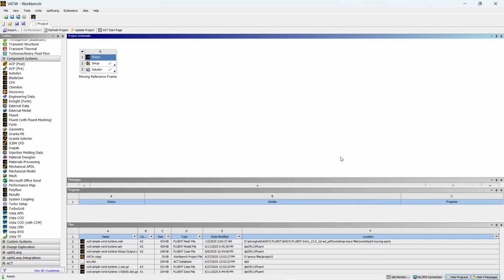Let's now get started with setting up the sliding mesh simulation in ANSYS Fluent. On the Workbench project page, simply right-click on the small arrow icon at the top of the existing Fluent system and select Duplicate. This creates an exact copy of the mesh and model. Now, rename this new system to something clear, like Sliding Mesh Model.